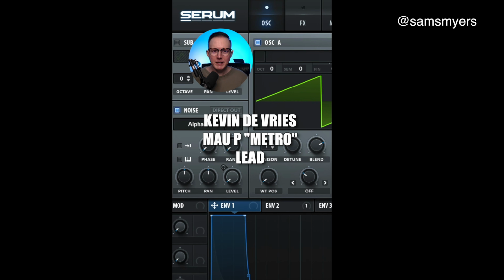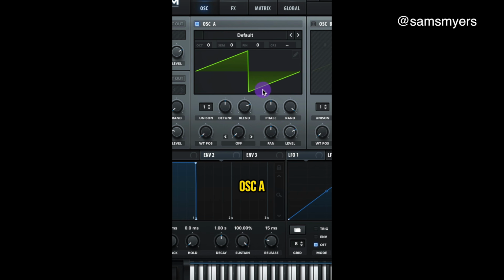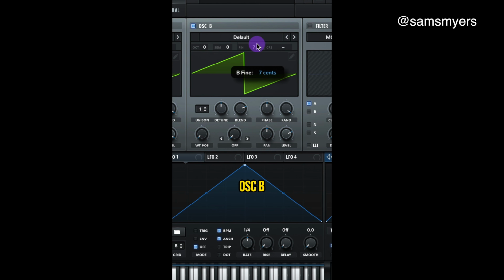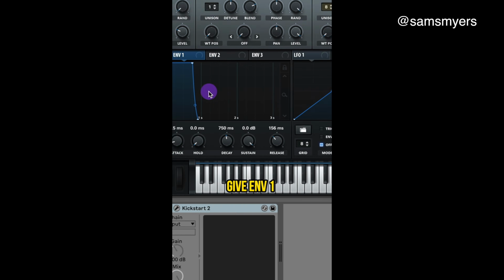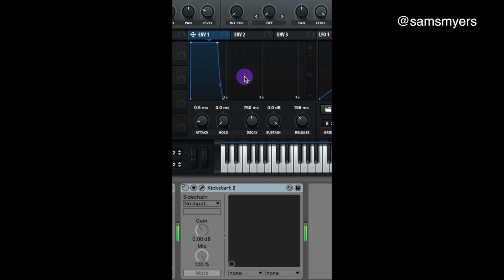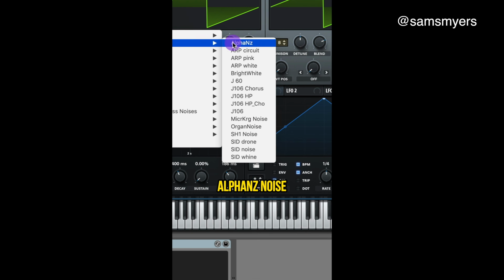Let's make the lead to Metro by Kevin de Vries and Mwaki. Turn on mono. Oscillator A, raise up that level. Oscillator B, let's adjust that fine tuning. Raise up that unison to 8. And raise up that level a tiny bit. Give envelope 1 some release. Adjust your envelope 2. Add on an alpha and Z noise.